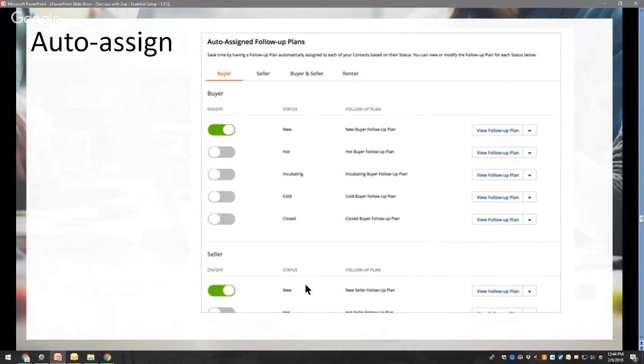I went through this really quickly, but the auto assign is how you can automatically assign follow-up plans to contacts in specific statuses. So whenever you change that contact to, say, a cold status, the Zap system will automatically assign that follow-up plan to that consumer. There's no need for you to do any other steps.